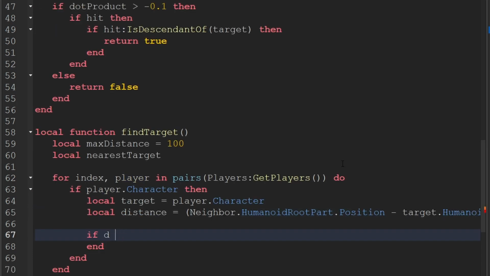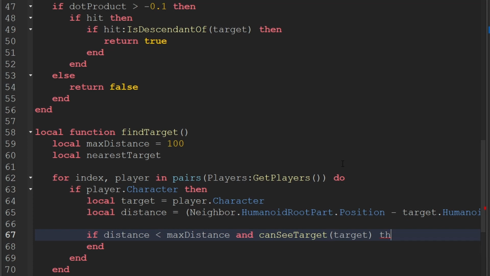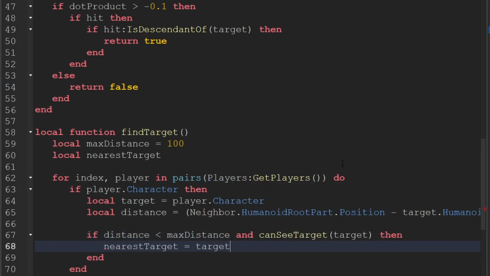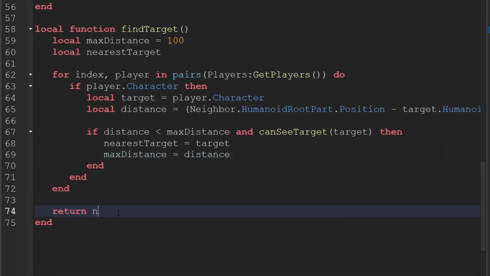Now if distance is smaller than max distance and can see target, so if they can see the target, then nearest target equals target and max distance equals distance. Now this isn't as important if you're doing a single player game, but it just means that if you're getting chased by the neighbor and someone goes within the distance that you are between the neighbor, then it will follow them, if that makes any sense.